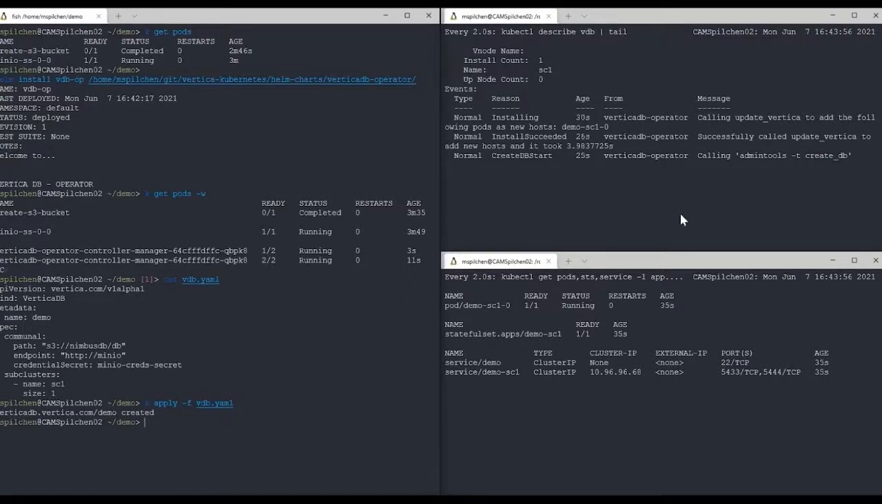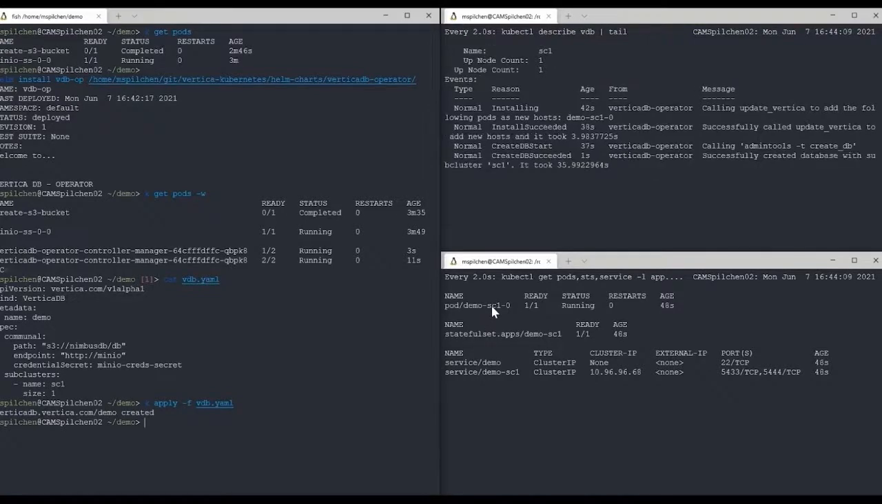You can see that we have a stateful set for the subcluster, a service object for the subcluster, and one pod that corresponds to the size of the subcluster. So you can see that the create database was successful, took 35 seconds. And at this point, we have our cluster up and running. We're only a few minutes in, and we already have a running cluster.